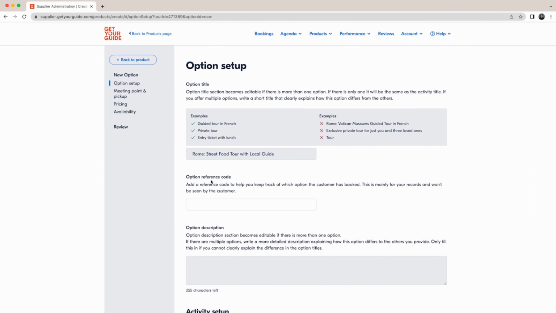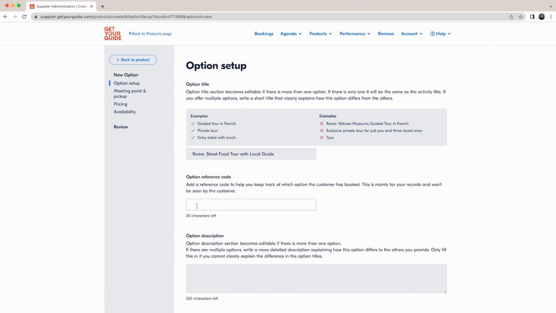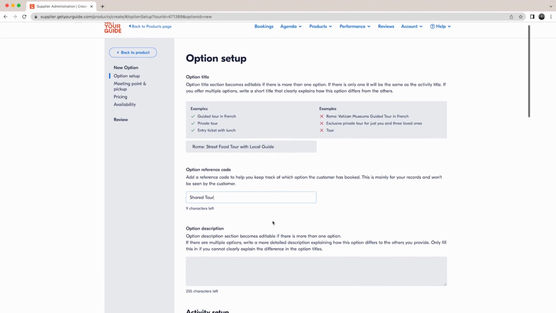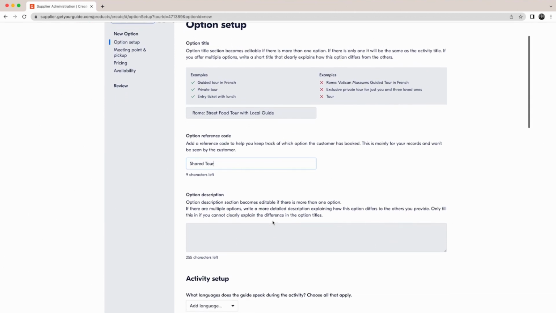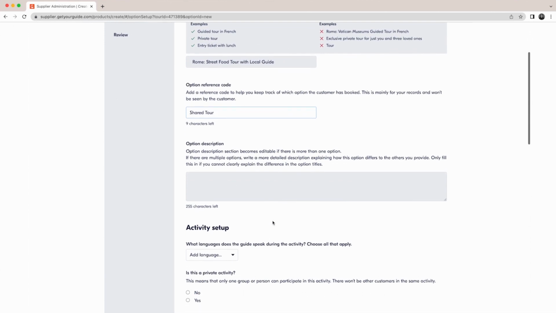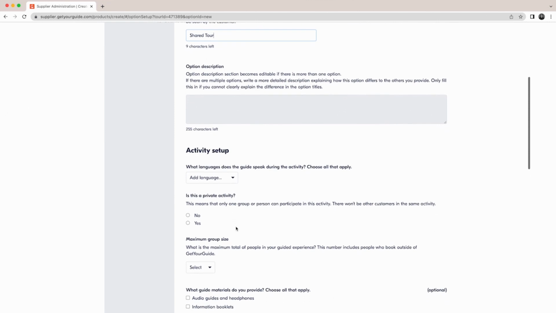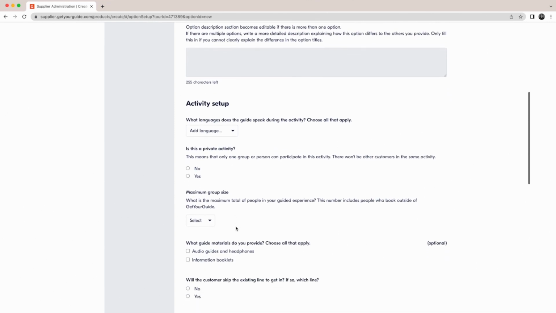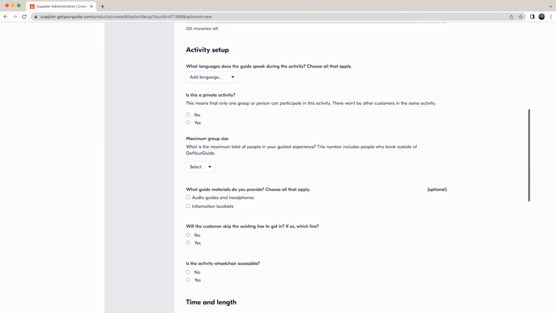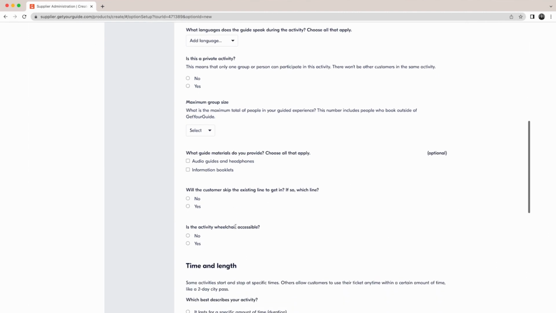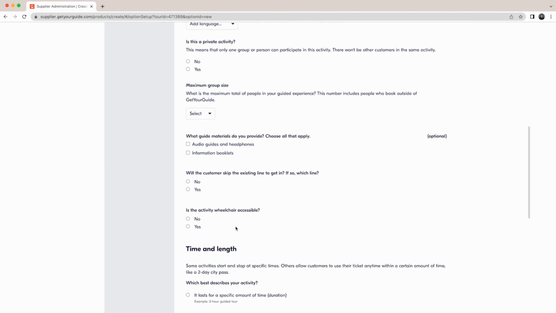To create your first option, the title will be automatically created according to your activity title, so you don't need to worry about it. You'll simply add your option reference code to keep track of which option the customer has booked. In a second step, you'll follow the prompts to add additional details about your activity, such as the language of the guide, if your activity is private or shared, the maximum group size, if customers will skip the line to get in an attraction, or whether your activity is wheelchair accessible.